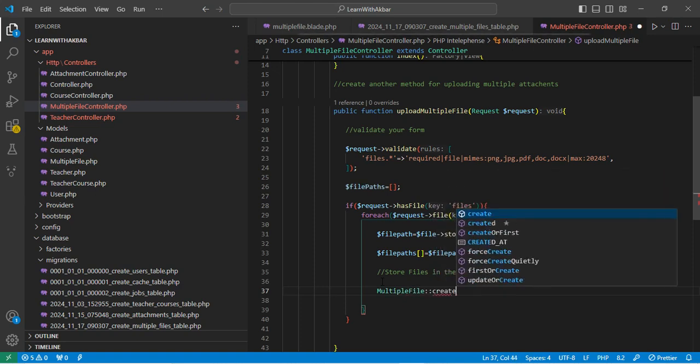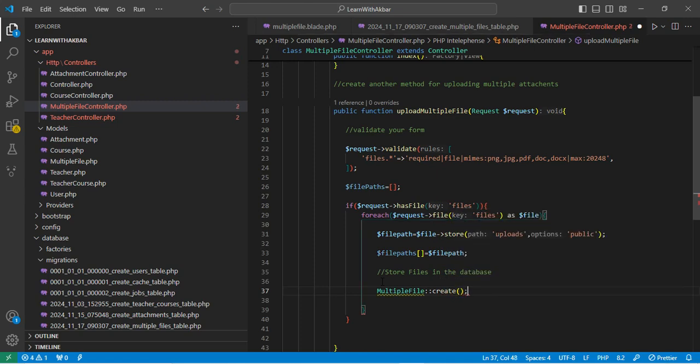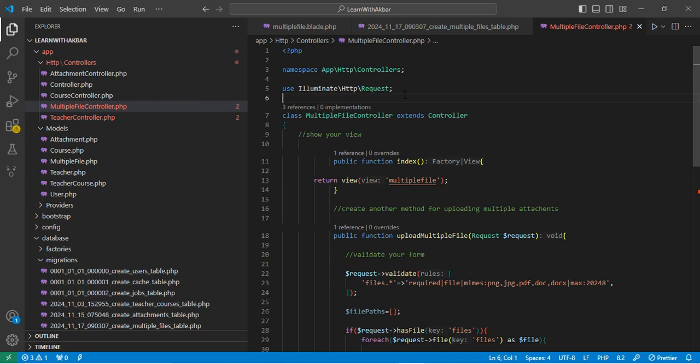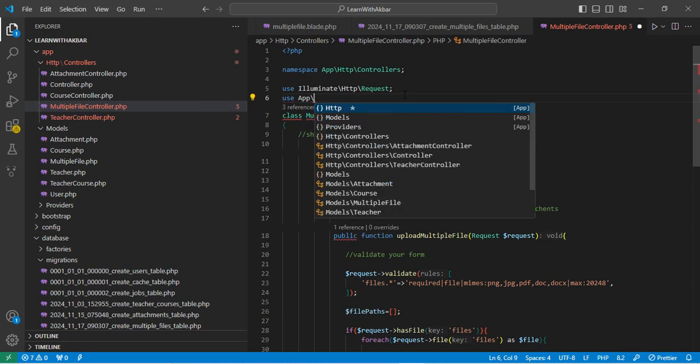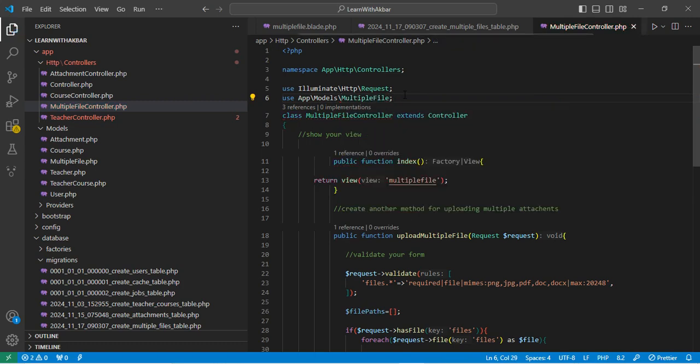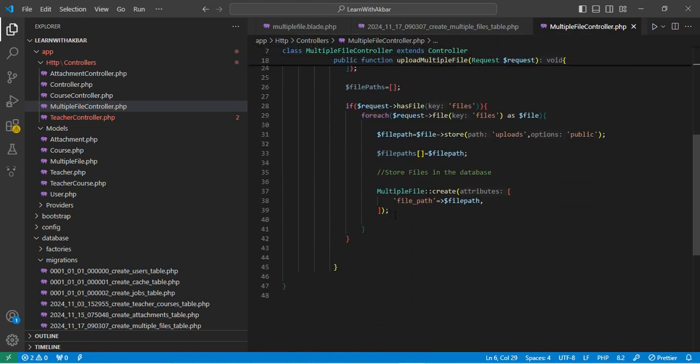It works in the form of an Eloquent model, and just use the create method, and the create method also works in the form of an associative array. So here you have to use the column name which you have set in the database, file_path, which is equal to $filePath and semicolon. This red line means that you have not imported the model here. So just come here and use App, and here it will give you Models, and here you see MultipleFile and semicolon. So now it is working fine.